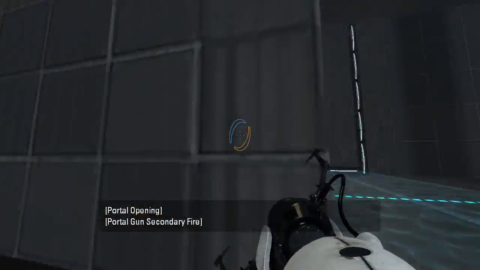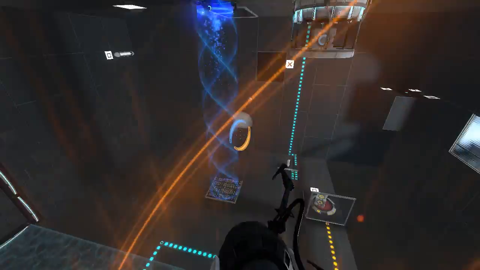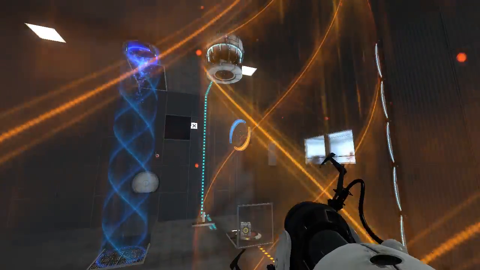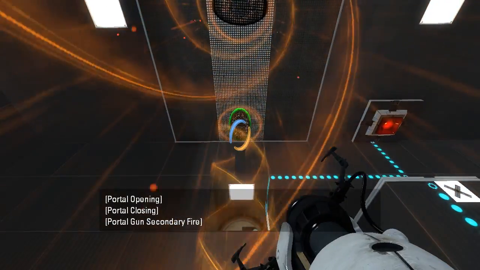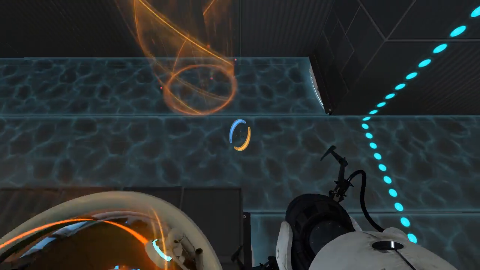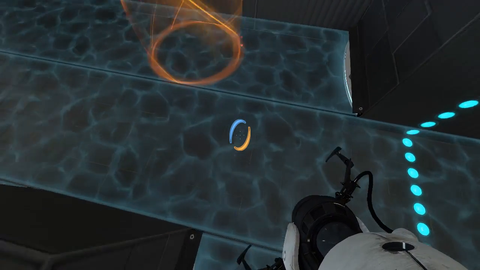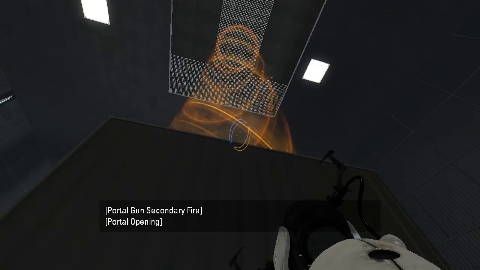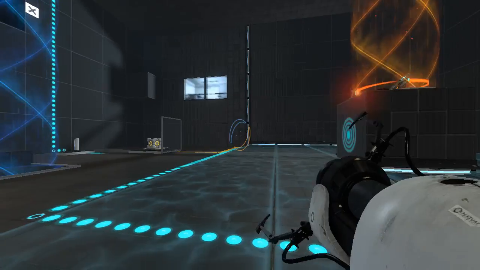Can't I just do... oops, well... yeah, can I just do that? And then what? Come on, really? Oh well, anyway, we know how to get up to the exit. Now let's actually figure out what we need to do on this puzzle.